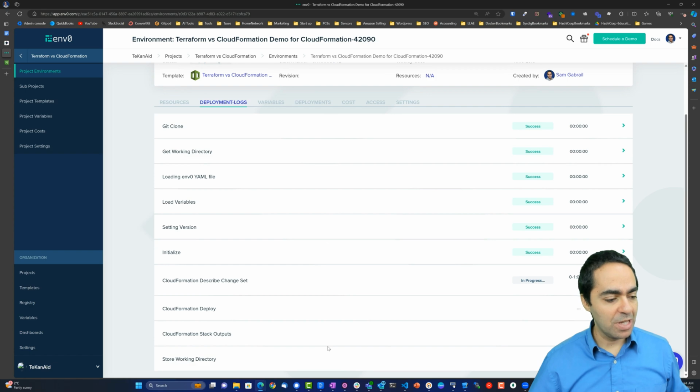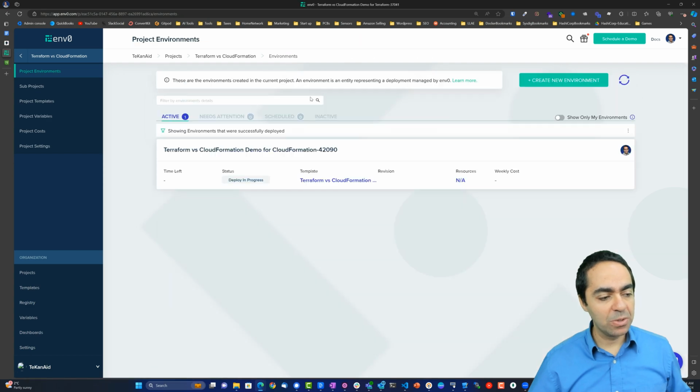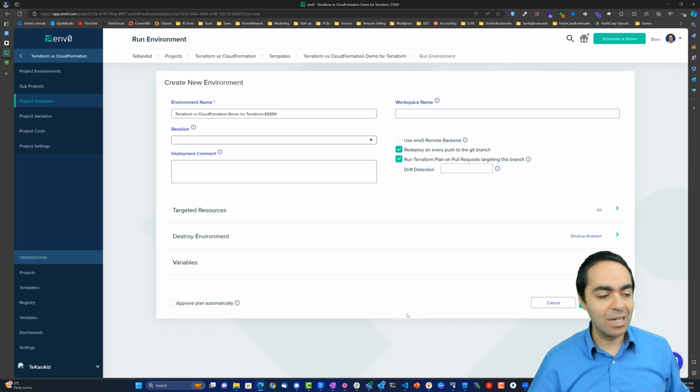You can see multiple steps here. It's in progress right now. So let's let this one run, and then we'll create a new environment using our Terraform template. And what this is going to create basically for both of those templates is an S3 bucket in AWS, just to show you the differences real quick.